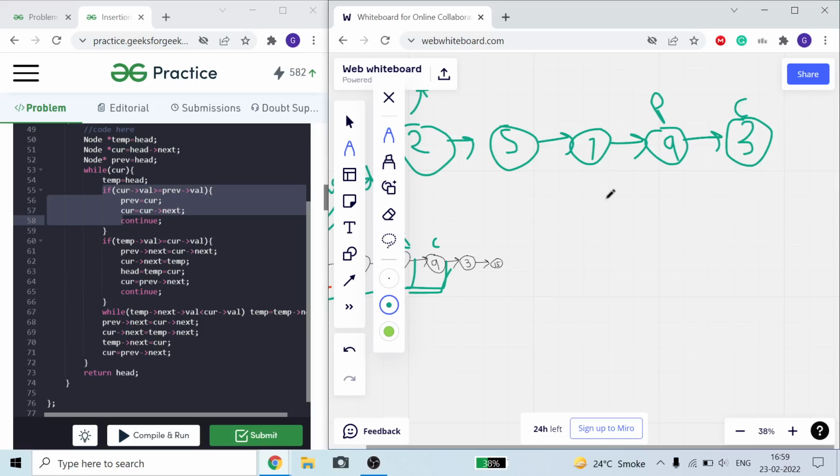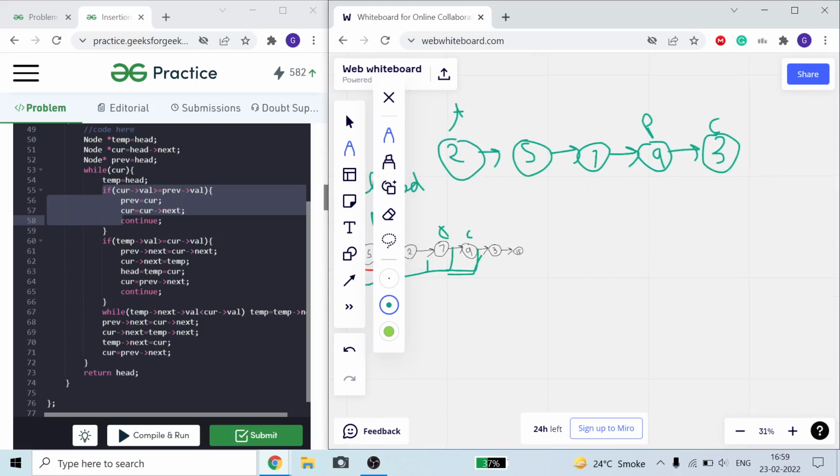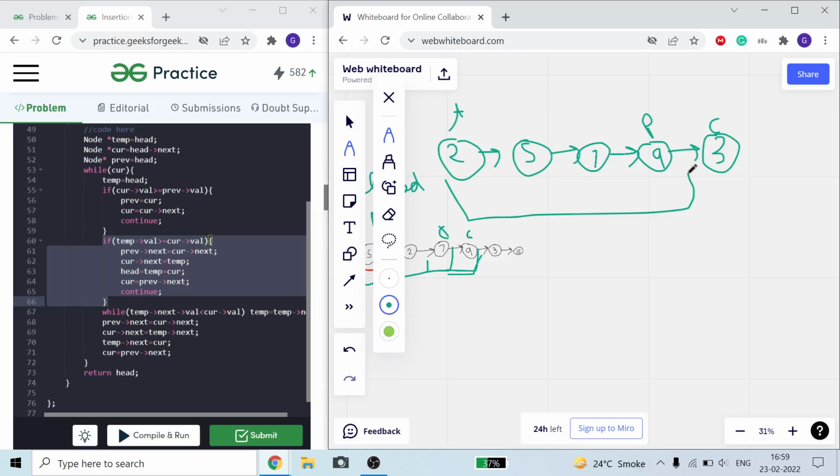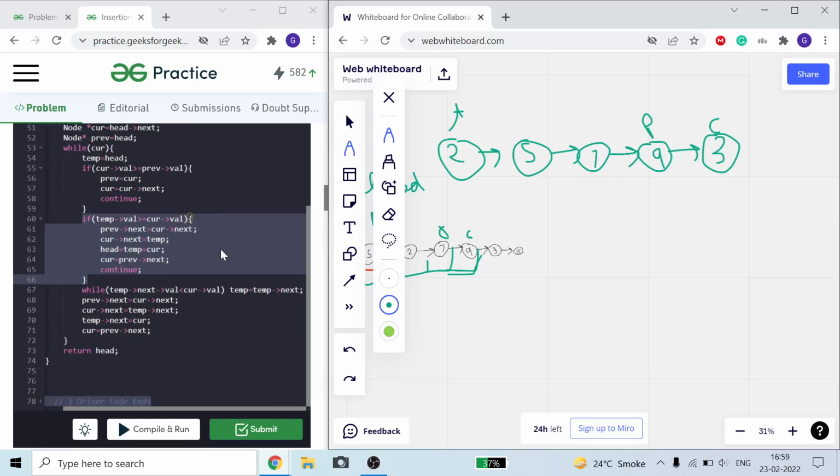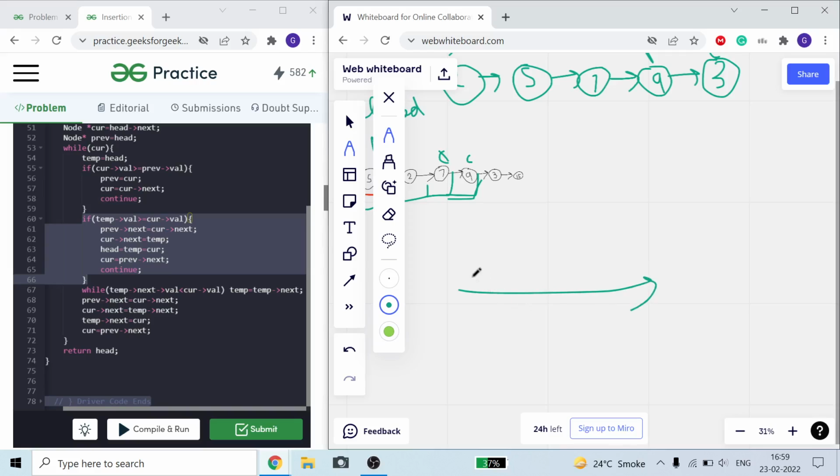Now we have current as 3. So now this step will work, because our current element is not greater than our previous: 3 is not greater than 9. Our current element is also not less than 2. So it will come in some node in between. What I am doing is searching for a node in my linked list, which contains a finite number of nodes.